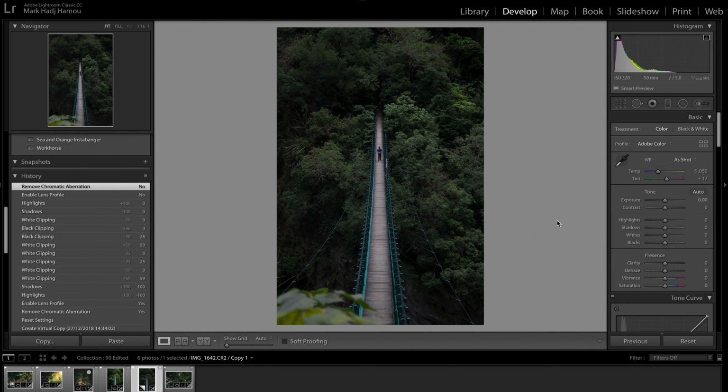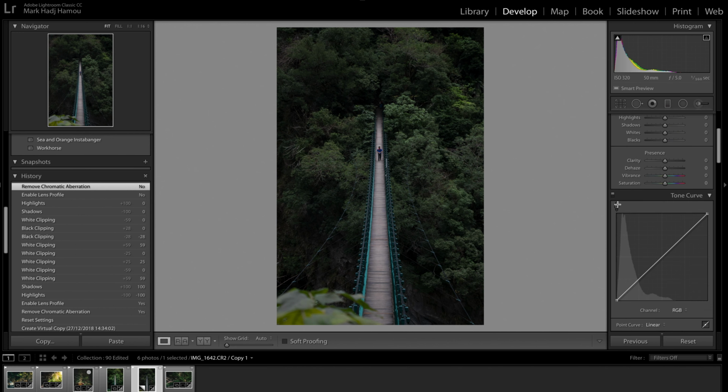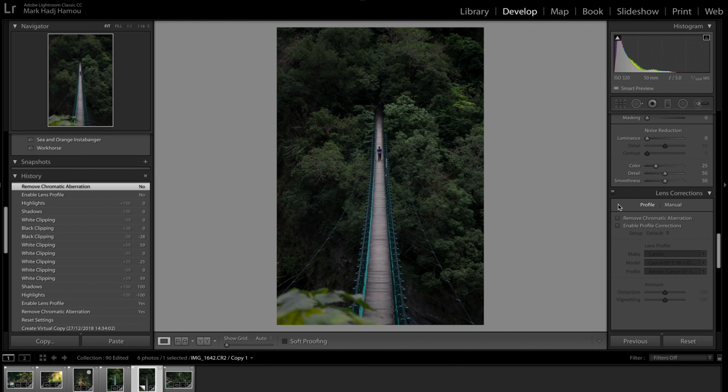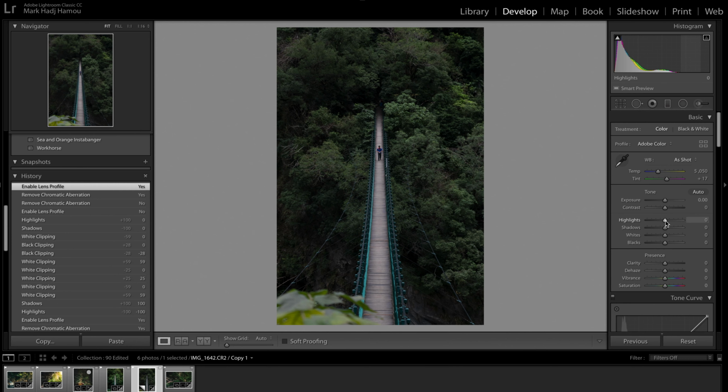So if we jump straight into the edit, the first thing I'm going to do, as usual, is scroll all the way down and hit remove chromatic aberration and enable profile corrections. That way it's done, I don't have to think about it. I'll scroll back to the top. As with all of my edits, I always pull the highlights all the way down, shadows all the way up. That way I know how much dynamic range I've got.